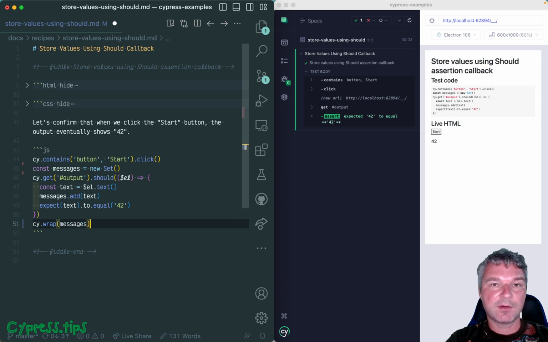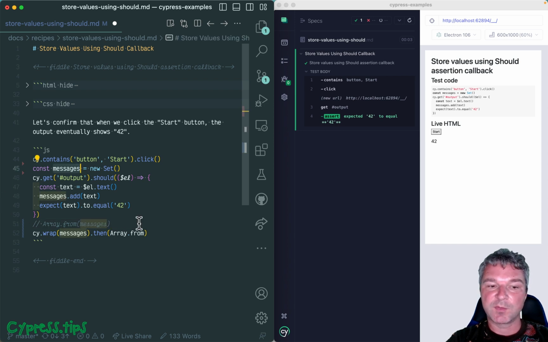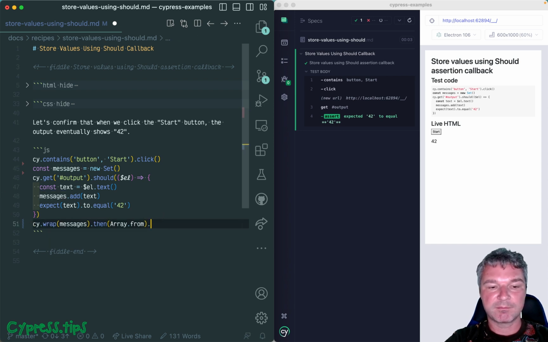And then how do you convert a set into array? Well, you can call Array.from. So by wrapping messages, it becomes a subject. Then calls this function with a subject. So it's equivalent to Array.from and then messages is the argument. So we get an array and we can say should have length, let's say greater or equal to 5.